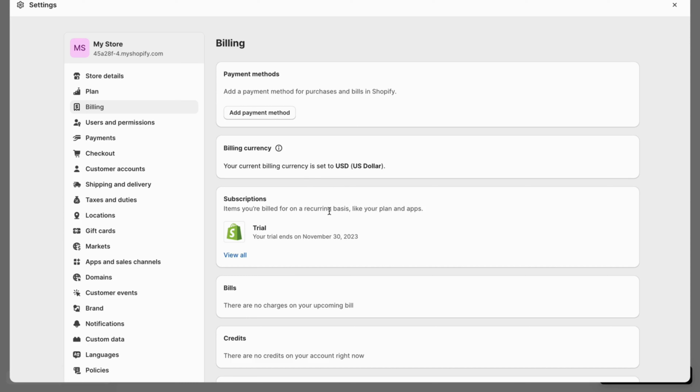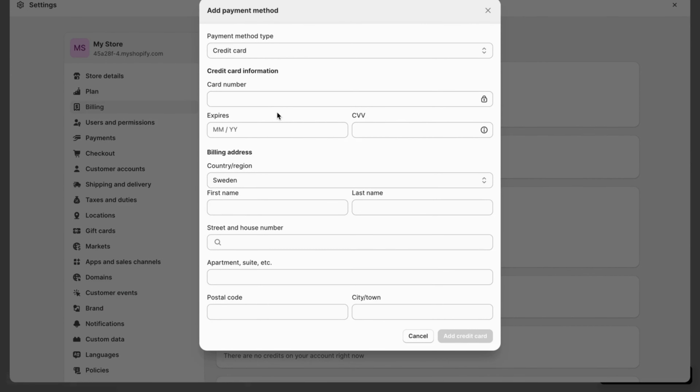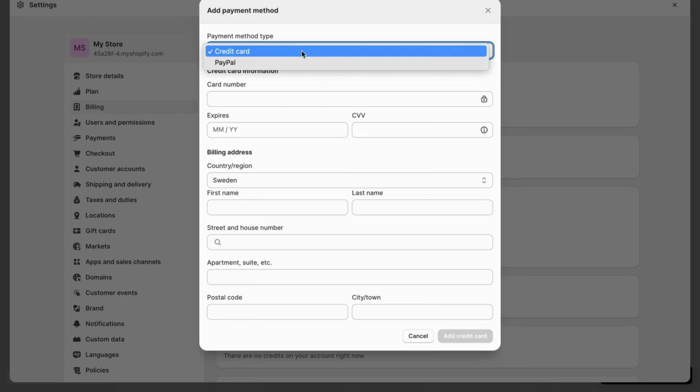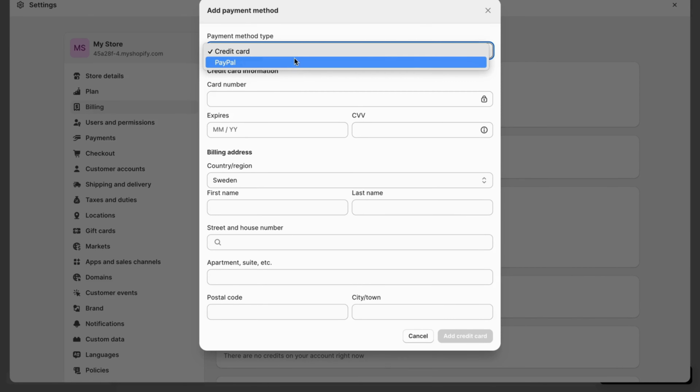Well, now you want to be able to add your credit card as a payment method, right? So basically what you're going to do is to click on add payment method right here. And as you can see, we get a couple of options. In here, it says either credit card or PayPal. Of course, we're going to select credit card. And by the way, you need to have your credit card available to you so that you can actually see all of these details right here.